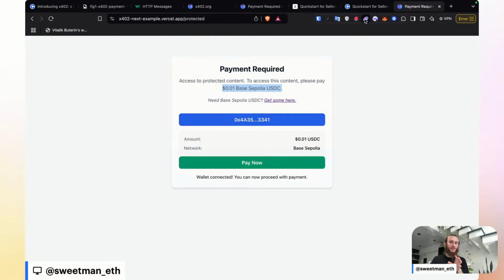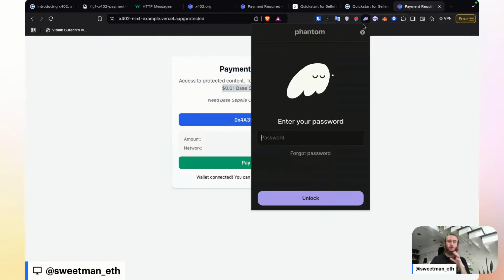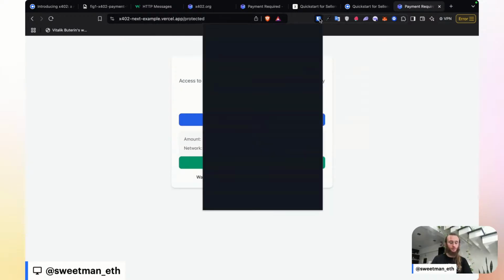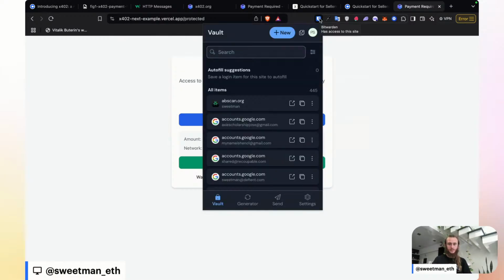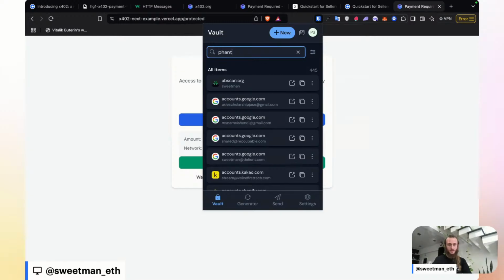I've already connected my wallet. In this case, I'm using Phantom, but you can use any wallet that you want in order to make the payment to access the content. I'm going to get my Phantom password so that I'm already logged in.